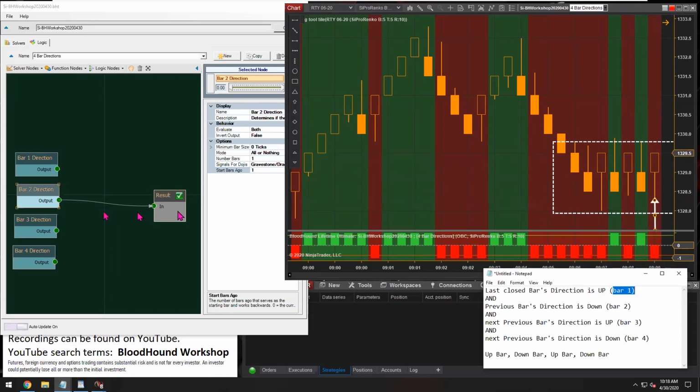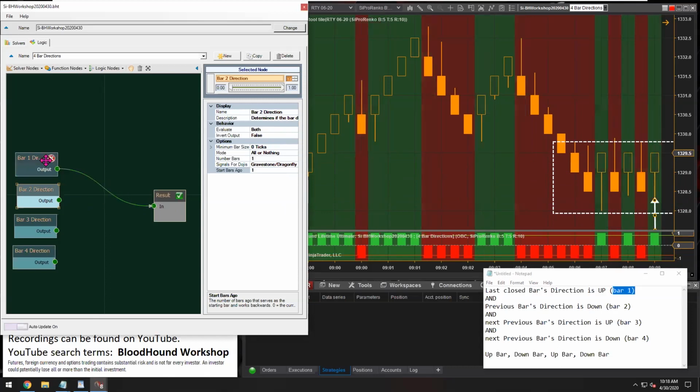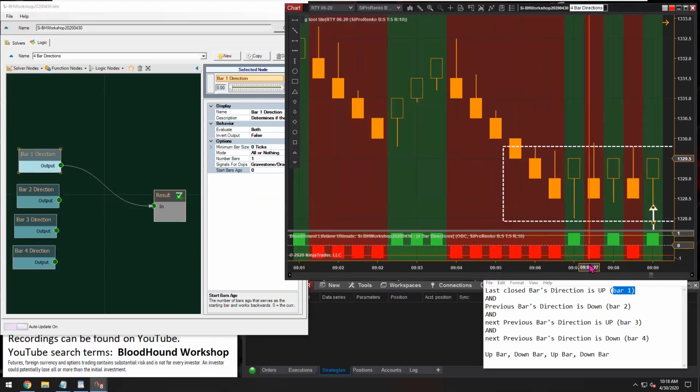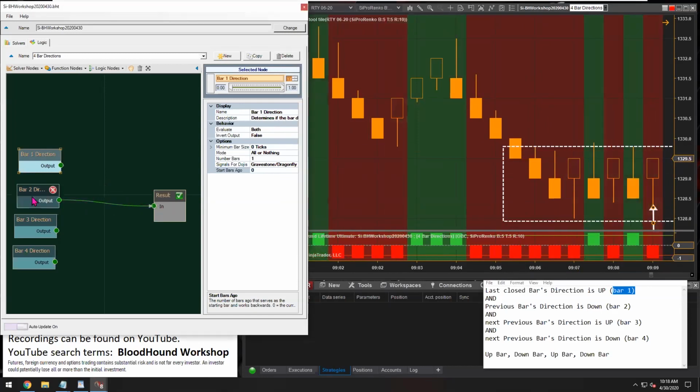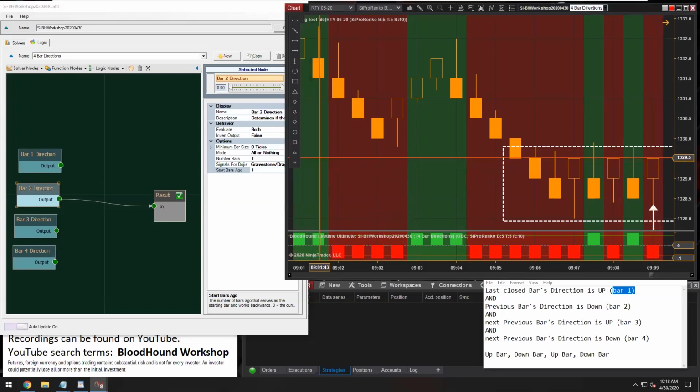If we connect up our bar direction here for bar number 1, we're getting a long output on this bar. And then, of course, when we connect up bar number 2, now we're getting a short output on the current bar. So remember, think of this as the current bar here. So let's use a little square. The square is our current bar.